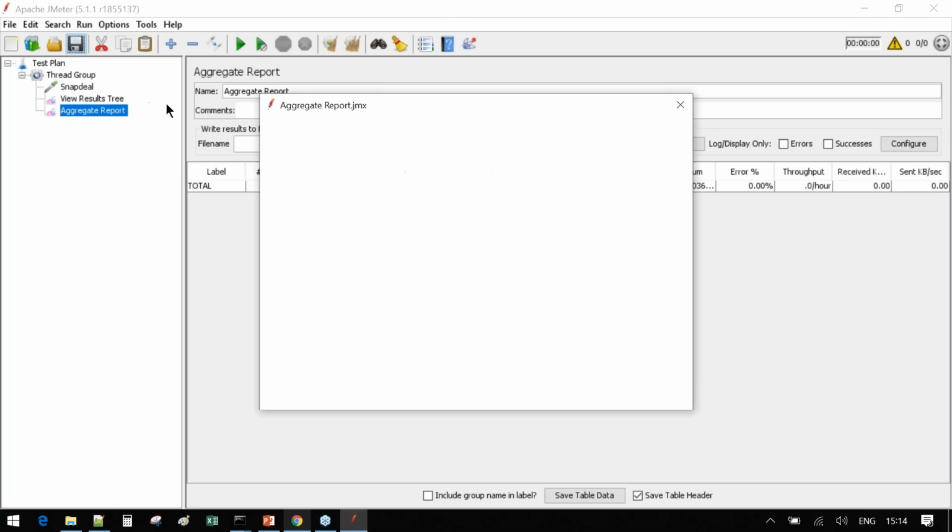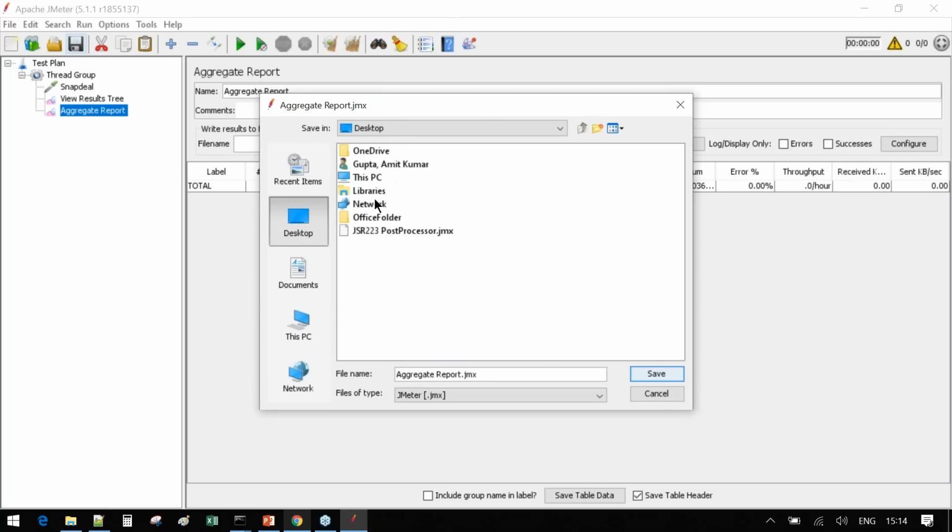Let me save that as a plan so that it will be easy on the desktop. On the desktop, make a new folder, JMeter, and name it Snapdeal.